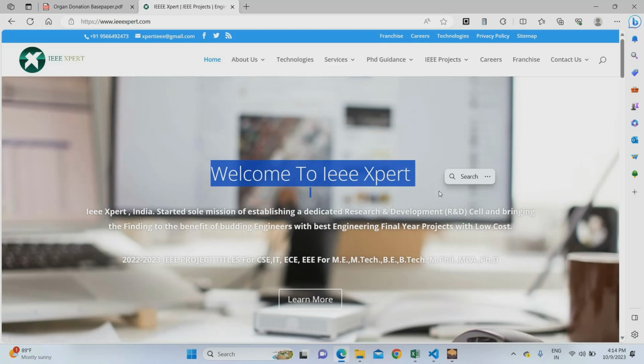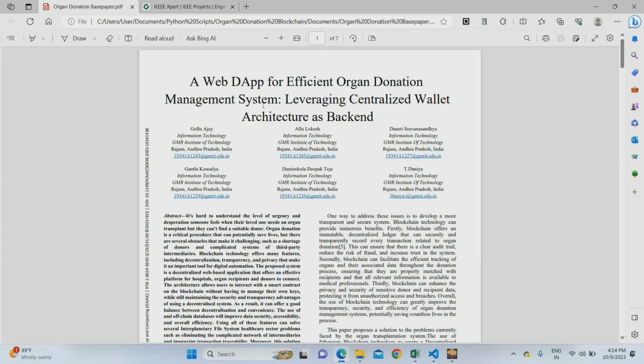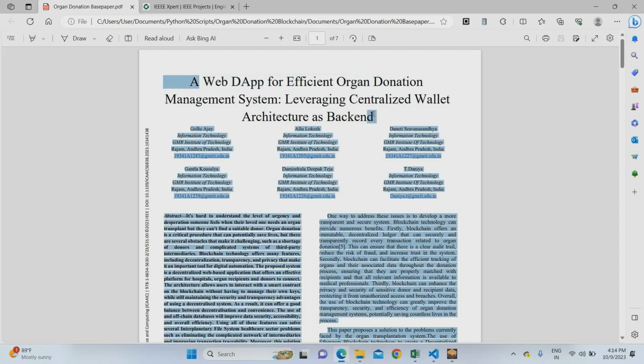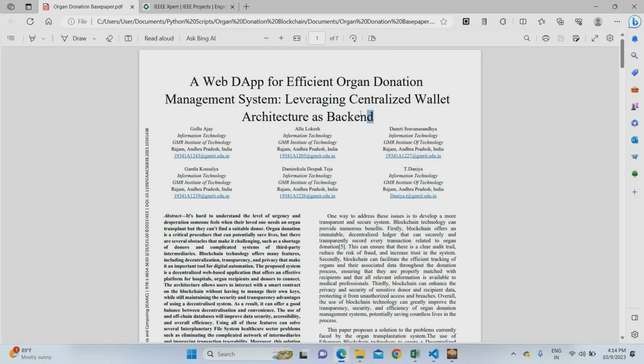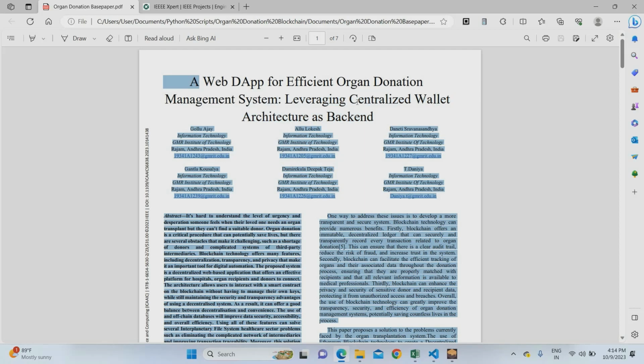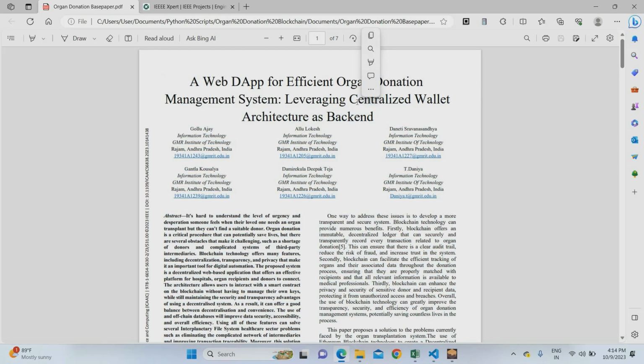Hope everyone is good. Today we are going to see an innovative project which is based on the blockchain platform. This is the project title: a web app for an organ donation management system with decentralized architecture as a backend. This is the project we are going to discuss today. Hope you are going to enjoy this video.